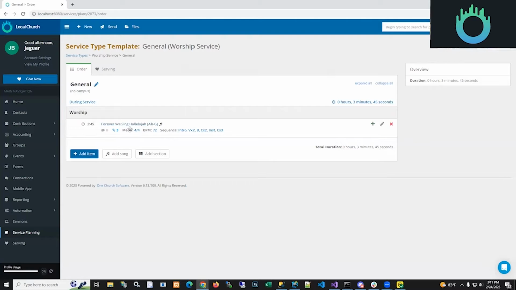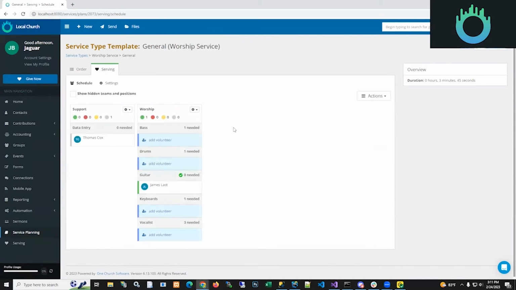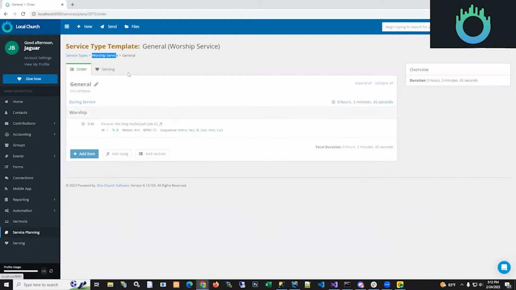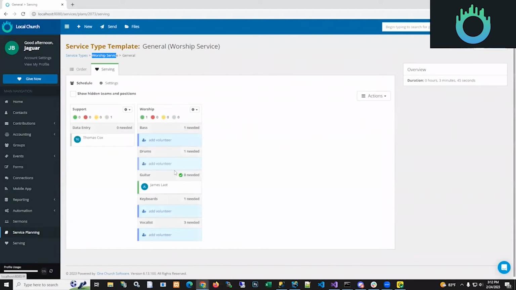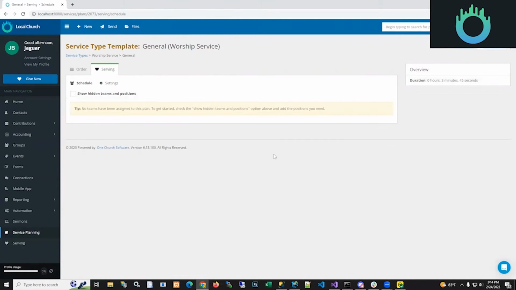Here you can create the various elements that go along with each service. If you select the serving tab, this is where you can indicate serving teams. So whenever I create a plan of type worship service, it will automatically add this order of service, and it will automatically add these 2 serving teams as well. In this scenario, I scheduled 2 volunteers, so it will automatically add these 2 volunteers to every worship plan as well, but this is adjustable.